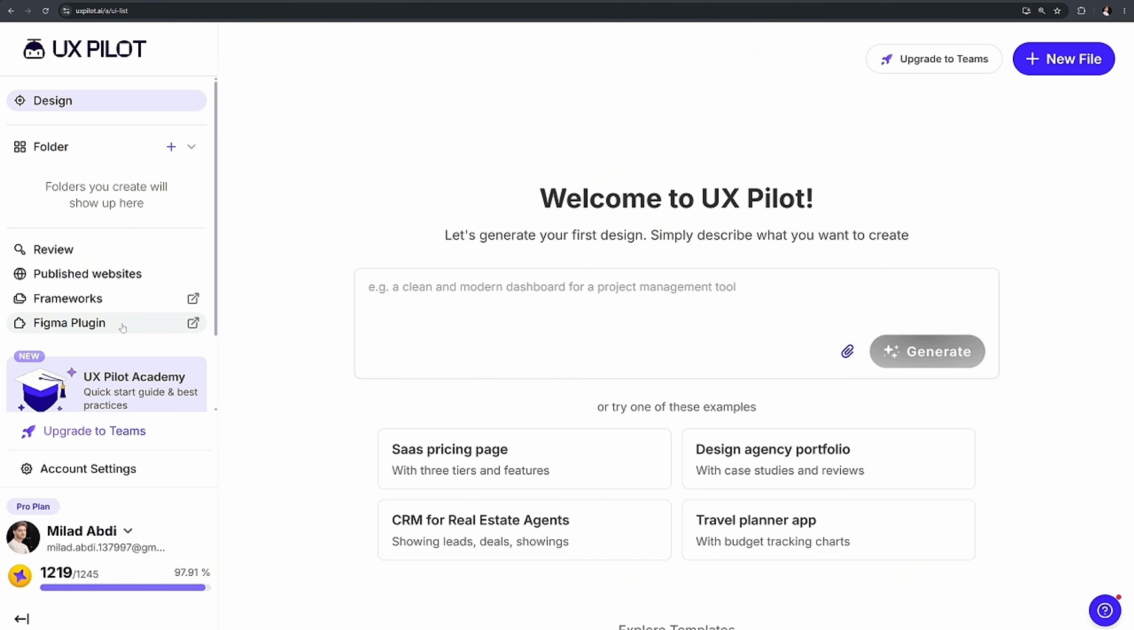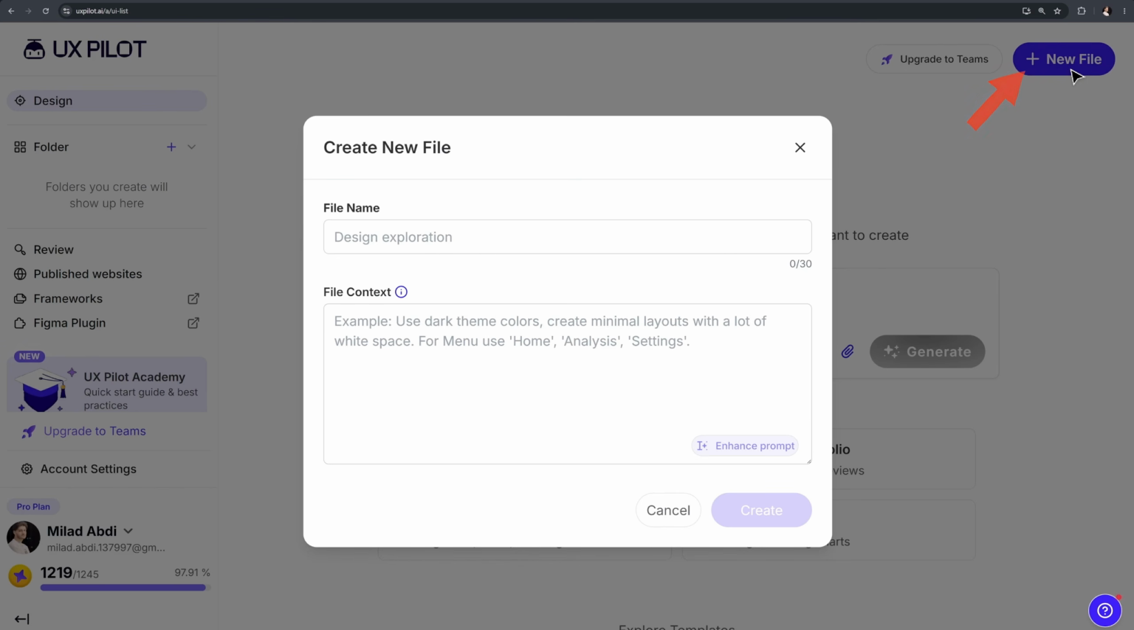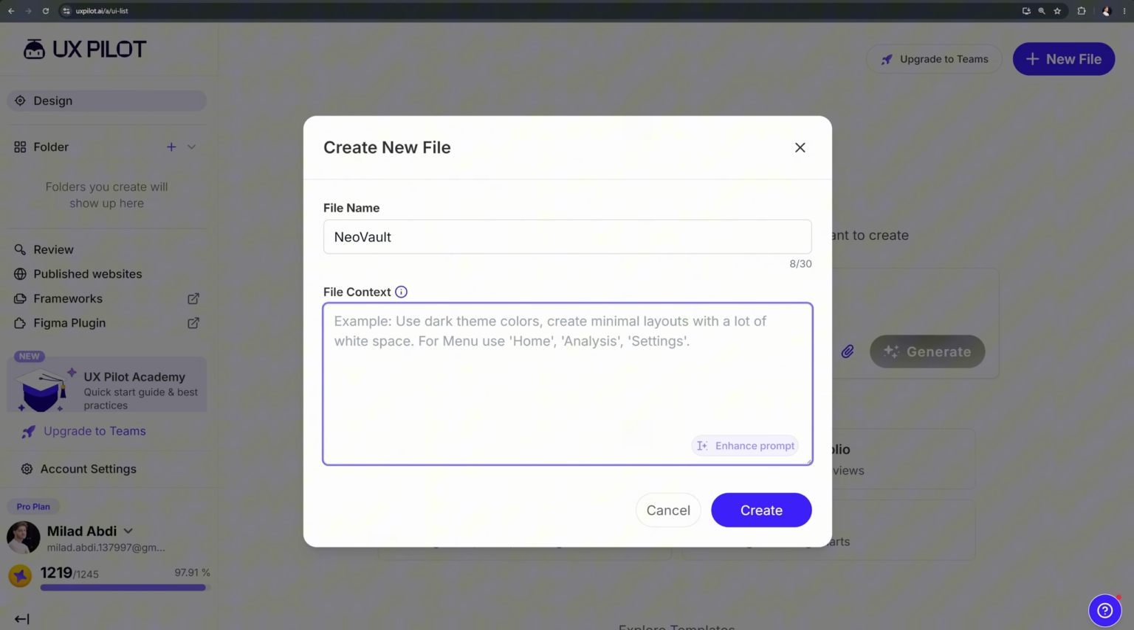So first, let's create a brand new project and test the UX Pilot environment before moving into its Figma plugin features. To do that, go ahead and click on the New File option right here. For this demo, I'm going to create a modern banking application design. So first, I'll give the project a name. You can also add extra file context like the theme, color palette, layout style, and overall design direction. But since I'm going to provide UX Pilot with a detailed prompt later on, I'll skip these settings for now and simply create the new file.